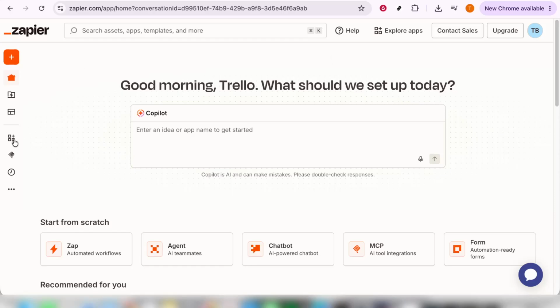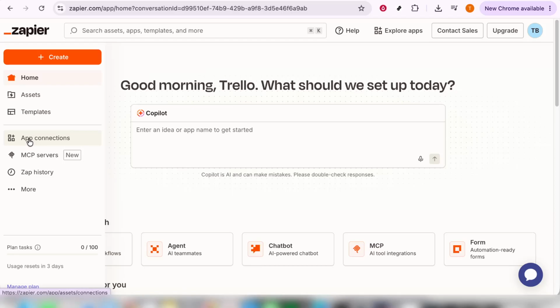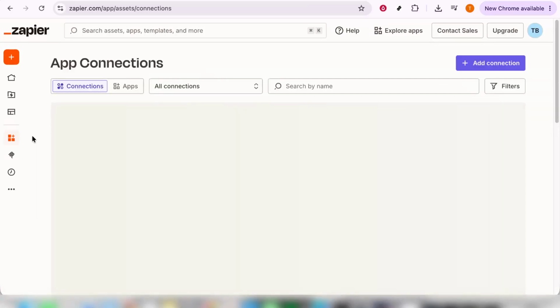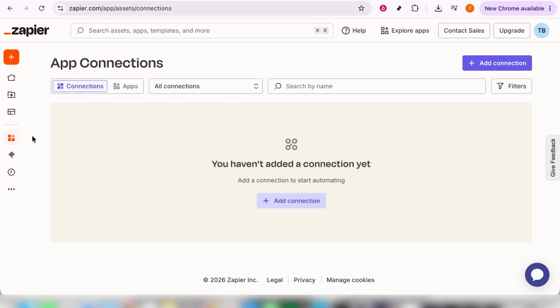The first thing you want to do is navigate to the Zapier homepage. Once you're there, look to your left sidebar where you'll find the App Connections tab. Give that a click to begin. This is your starting point for linking various apps to your Zapier account. The feature is designed to help you maintain an organized list of all your integrated applications, making it easier to manage automated workflows or zaps.